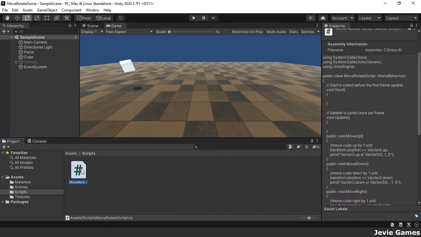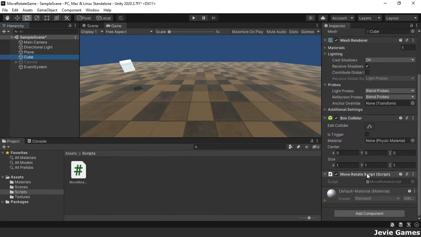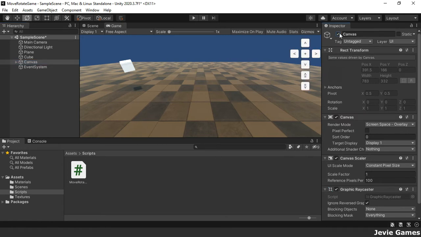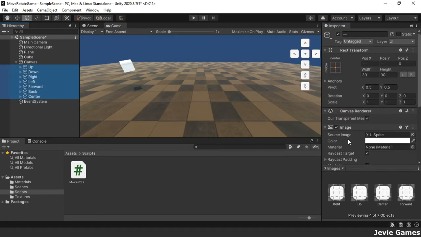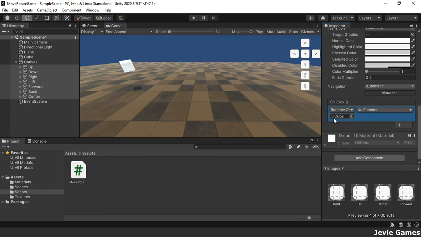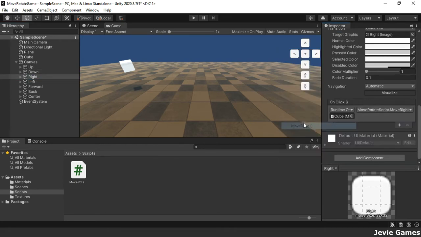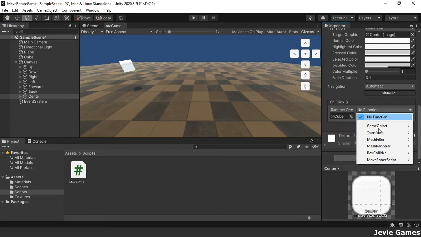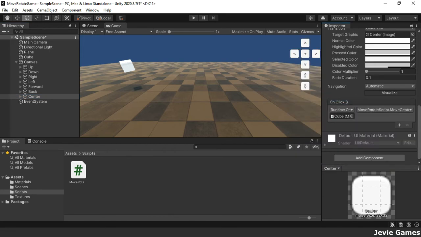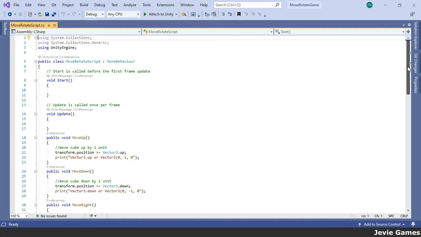Let me briefly demonstrate how these values can affect the position of the cube in the scene. Pay attention to how the different functions in the script are linked to the on-click events of the buttons. As we click on these buttons, read the messages in the console window.